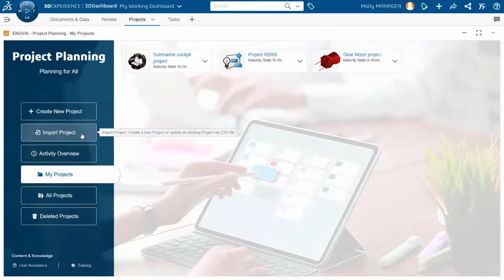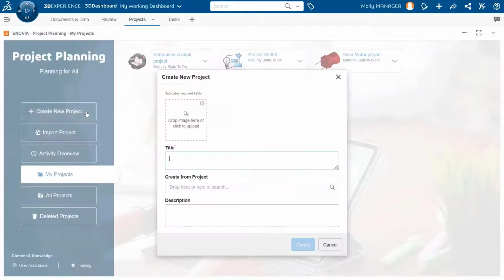Import Project is another option, and the system supports export and import projects. What is nice about it is that you can do incremental updates. You can export a project to a CSV, make changes to it offline, and re-import the updates into the platform. This is a very nice way to create a new project.